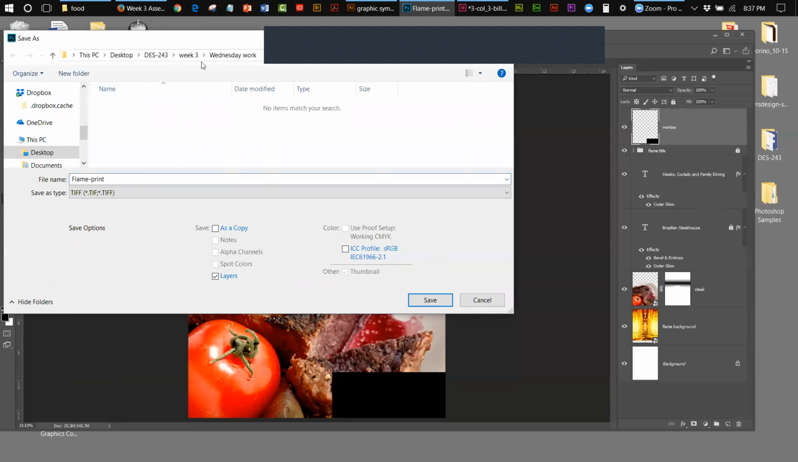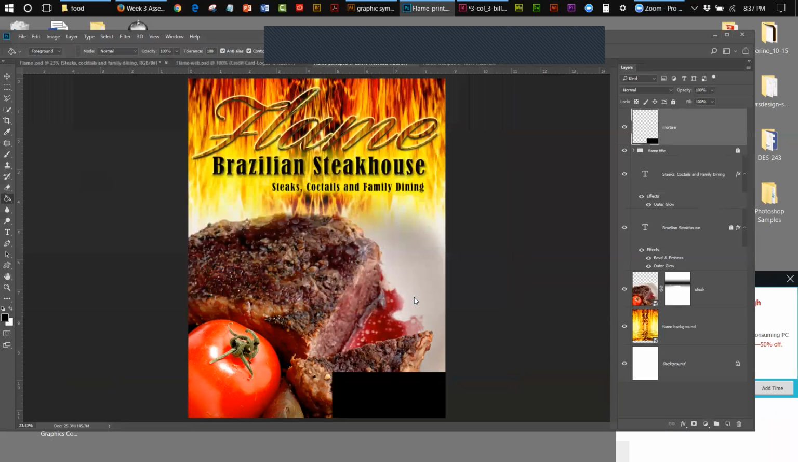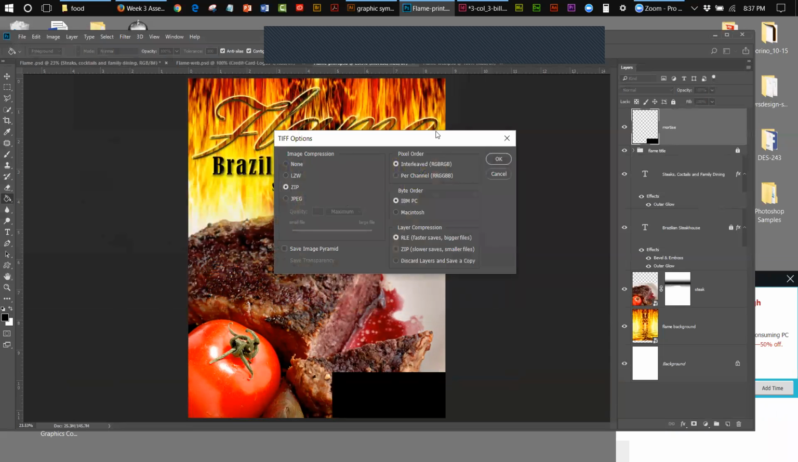So now I have it in this folder called Wednesday's Work. I don't know what I was thinking when I wrote Wednesday's Work. It's actually Monday. It should say Monday. The only reason I did that was so that whatever I'm working on goes into this folder here. All right. So I'm going to hit Save. And now it is going to be a TIFF. I'm just going to leave these settings okay and hit OK.